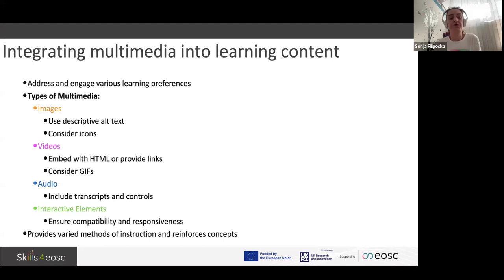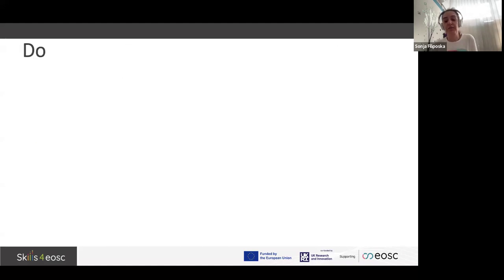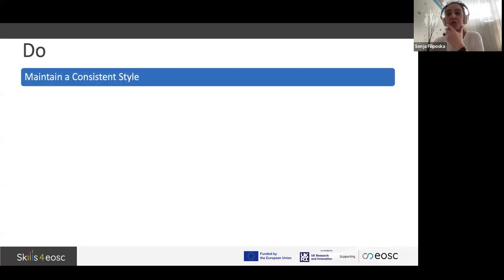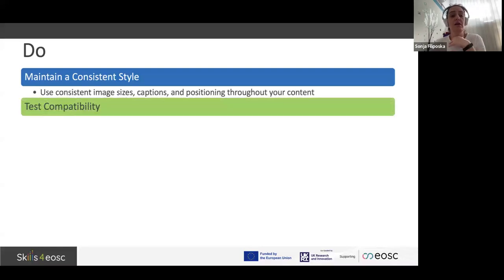If you're using interactive elements, for example, for activities, then make sure you test the compatibility and the responsiveness, especially in different browsers, in different tools, in different resolutions, and so on. We have a few do and don't tips and tricks for you in this area related to using multimedia and accessibility of multimedia. For example, when you're producing the learning content, maintain a consistent style.